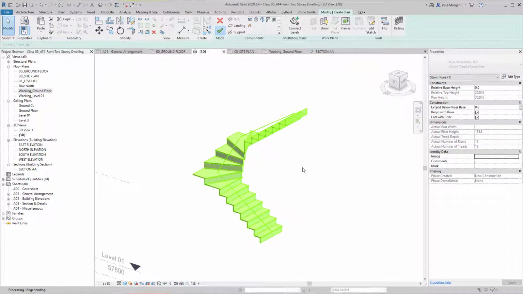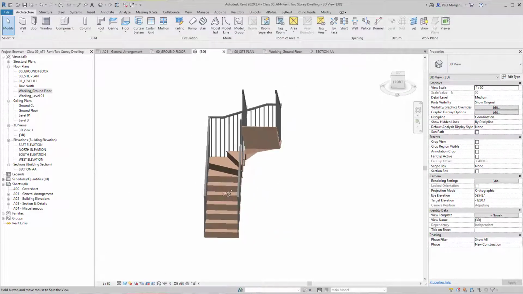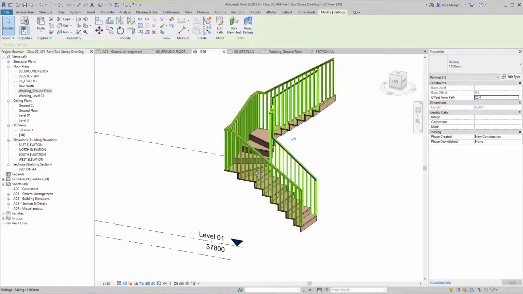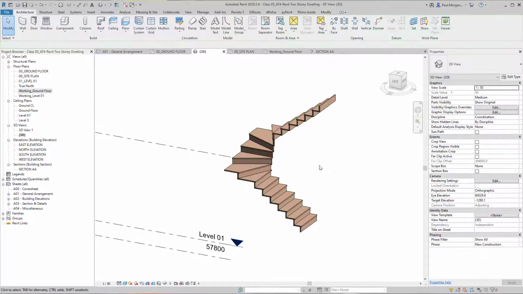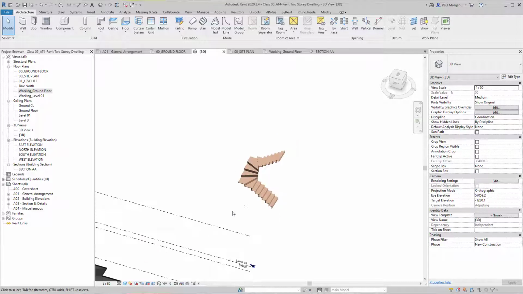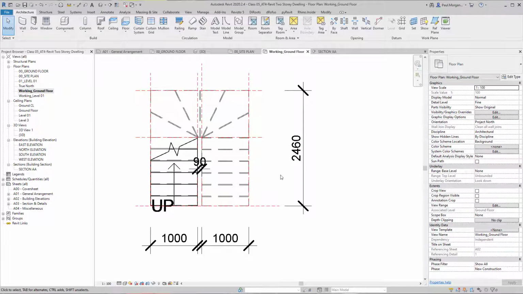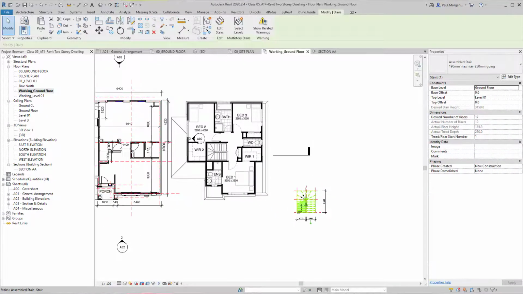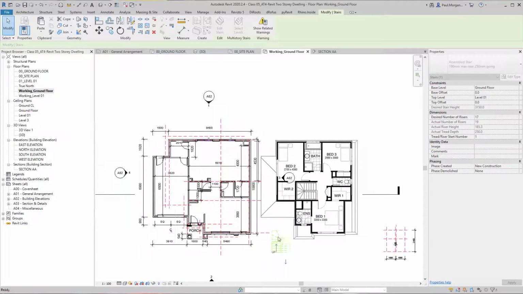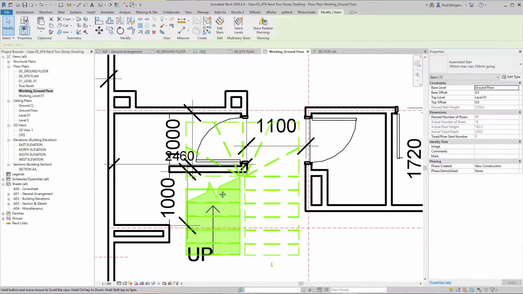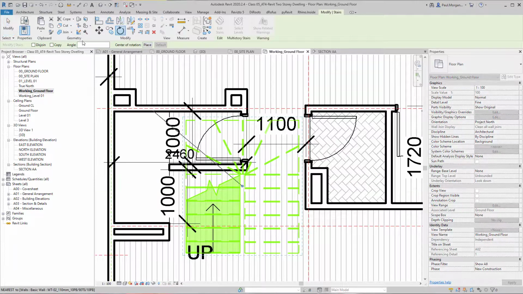It's probably going to stick a handrail on it. It's going to cook the handrail. Yep, okay, it's got handrails. And I'm going to just delete those for now. And then I'm going to go back to our working floor plan. There's our stair. And I'm just going to click and drag this over to here. Rotate the stair 90 degrees.